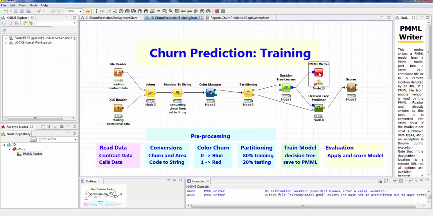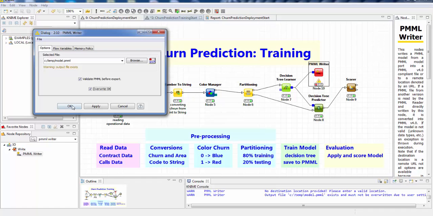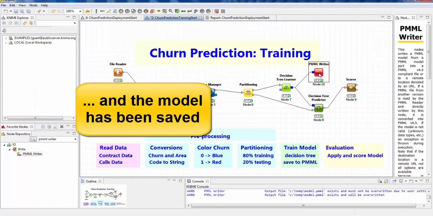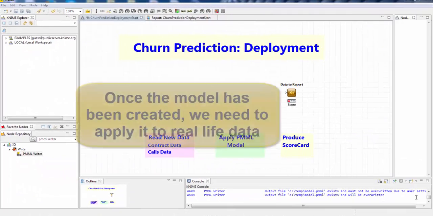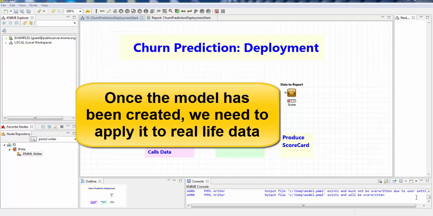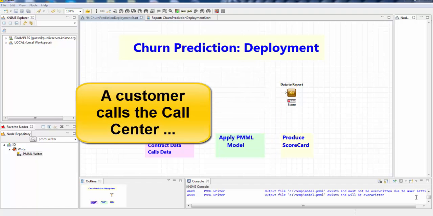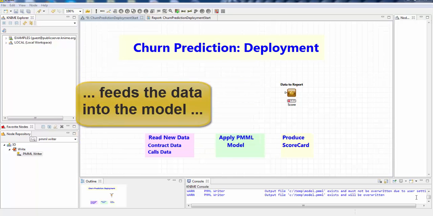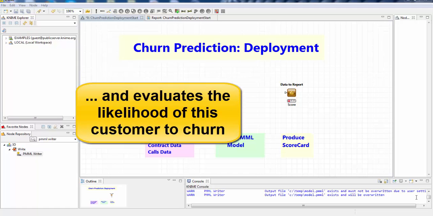Okay. We give override permission because in this case it already exists, and then we execute it, and the model has been saved. Once the model has been created, we need to apply it to real-life data. So let's suppose that a customer calls the call center, then the agent of the call center retrieves the data of the customer, feeds the data into the model, and evaluates the likelihood that this customer has to churn.